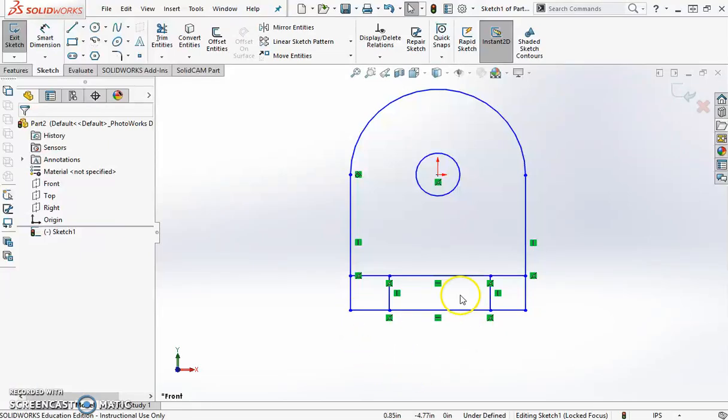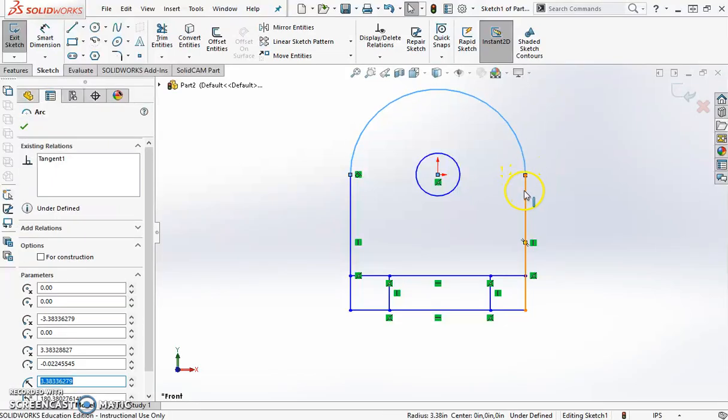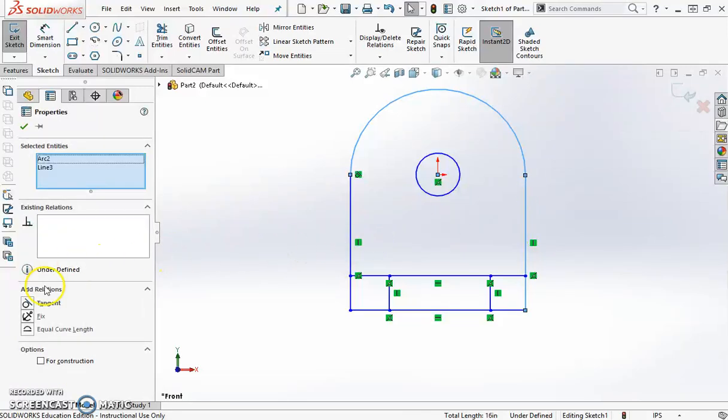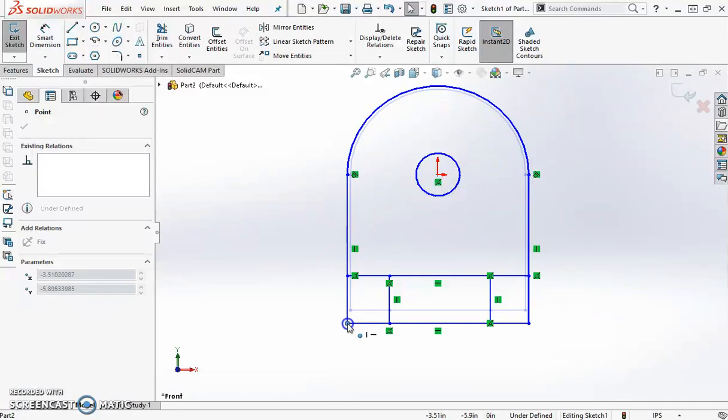Okay. Now, I need to look at some of my relations. I can see that this is a horizontal line, so that's good. Horizontal line, vertical line, vertical line, vertical line, vertical line, tangent, but I do not have a tangency over here. So I'm going to select the arc, hold in Shift, and select the line, and I'll make this tangent. And now everything should be good as far as when I move things.